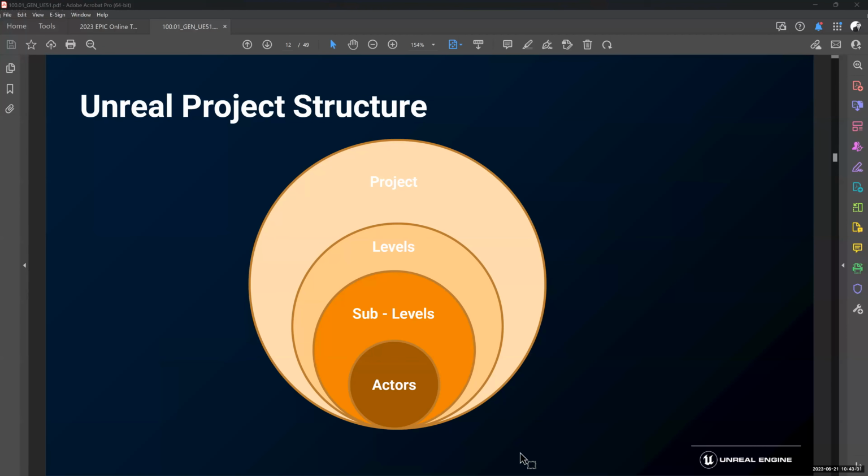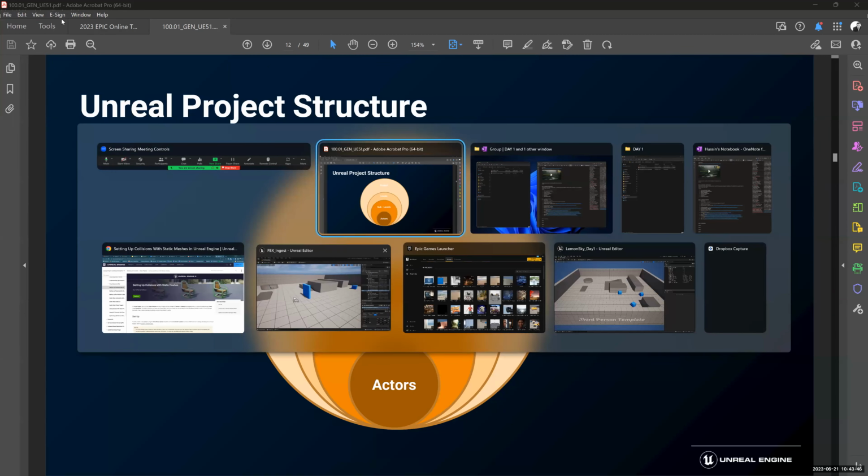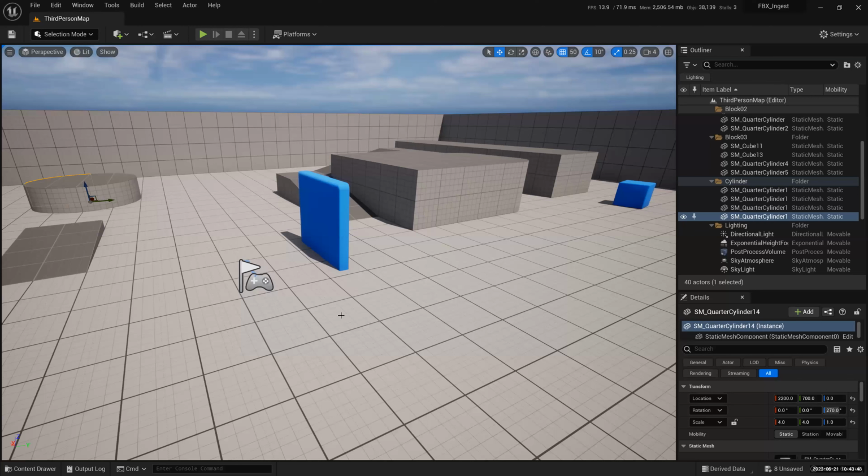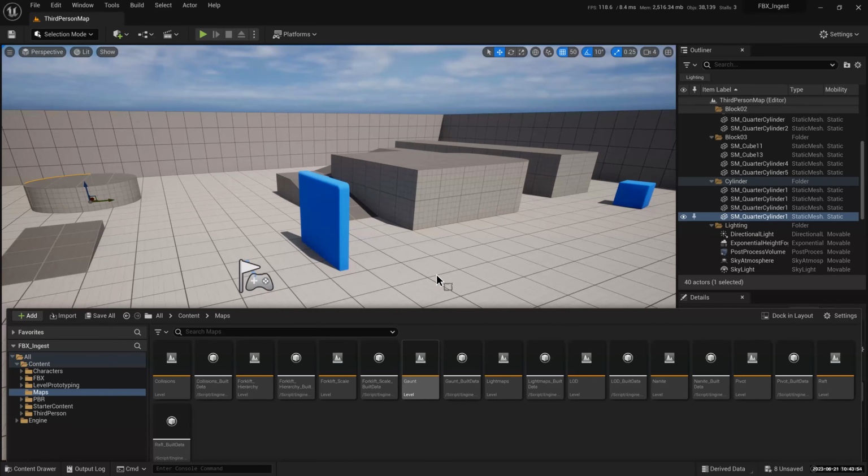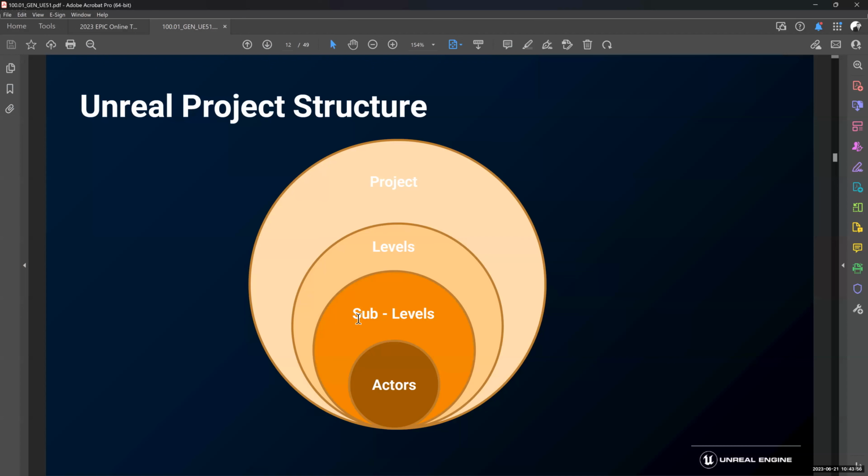So when you create a project for Unreal Engine, this whole thing is called a project. Remember just now I showed you the project name was Ingest FBX. And inside there, you can create levels, right? So just like this one here, we have a level called third person map. But we have plenty more levels inside here. I'll show you how to open that in a bit. And inside there, you can create sub levels. I don't really do sub levels in the levels because sometimes you get confused.